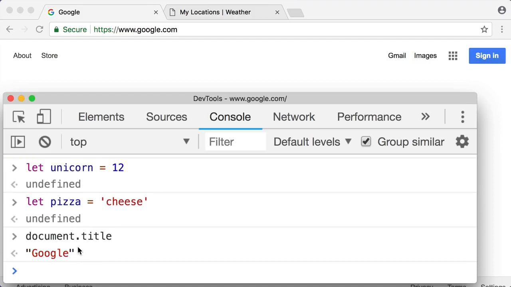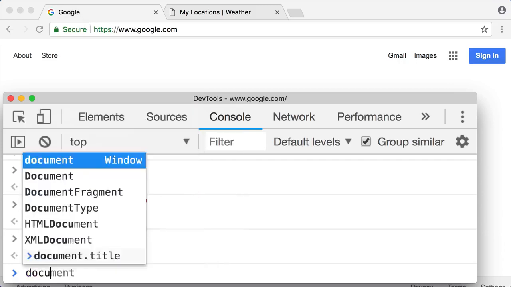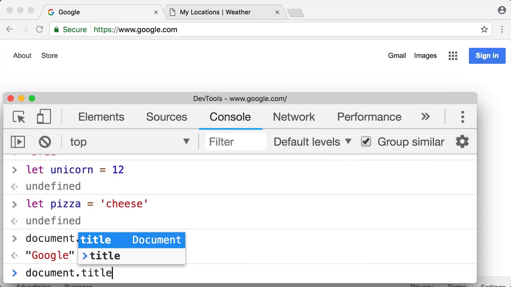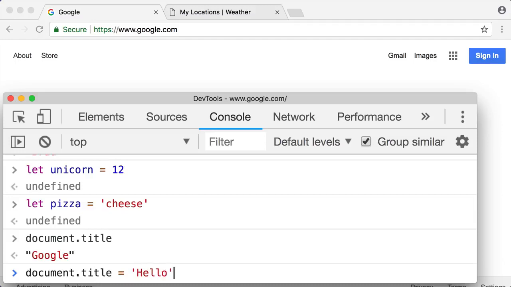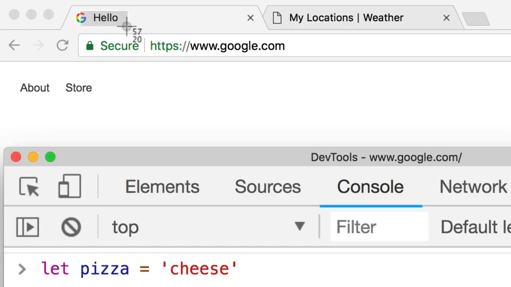Now here is where things finally get interesting, and we start to see the big picture. We can update or manipulate the value of this property, and the web browser will use that new value. So if we wanted to change this, instead of saying Google to saying something random, we could just say document.title equals, and then a string of text, so quotes, and maybe I'll just say hello, and end the quote, press enter, and you can see up in my tab for the web browser, we now see hello instead of Google.